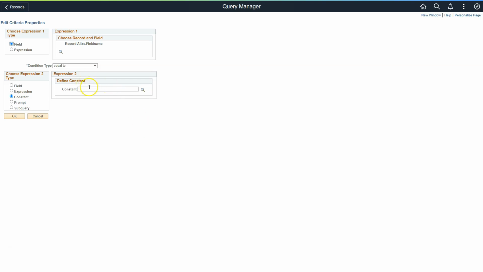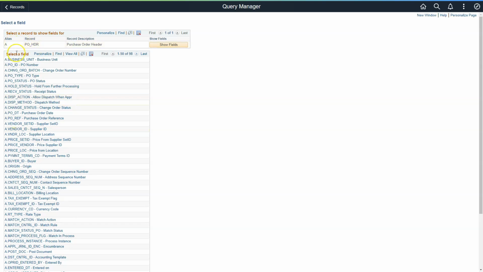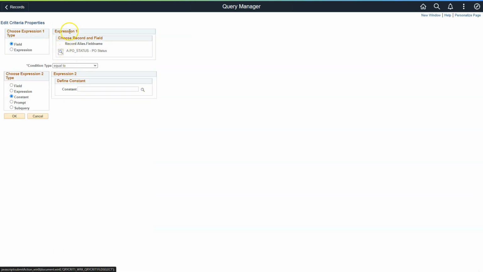So since we are comparing a field with a value, on the expression 1 we will select it to be field. And then let's click on this magnifying glass. Here it is showing all the fields from the first record, which is the purchase order header. Right? Now let's select this PO status. And now in the expression 1 or in the top section, we have PO status. Now our requirement is that PO status should be equal to D. That means dispatched.